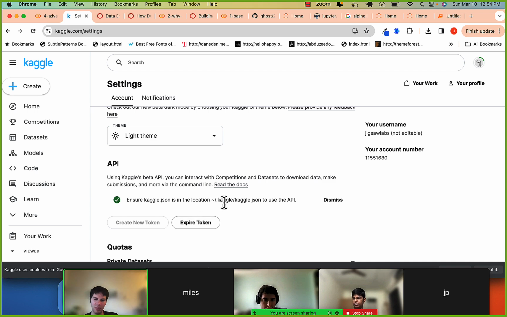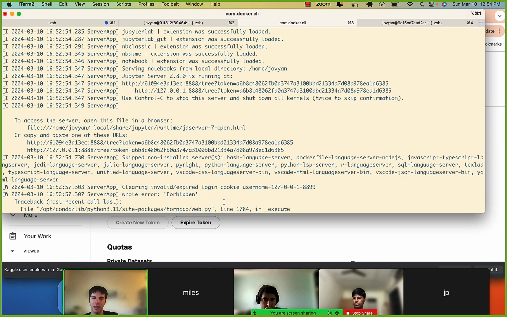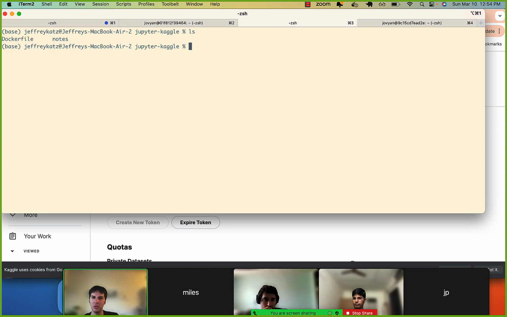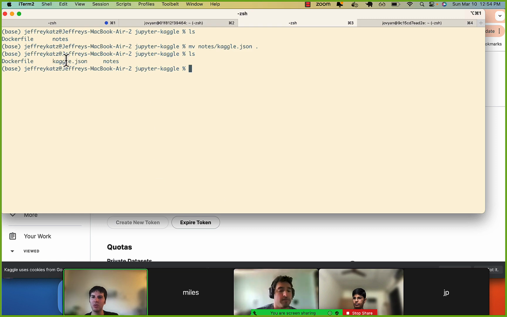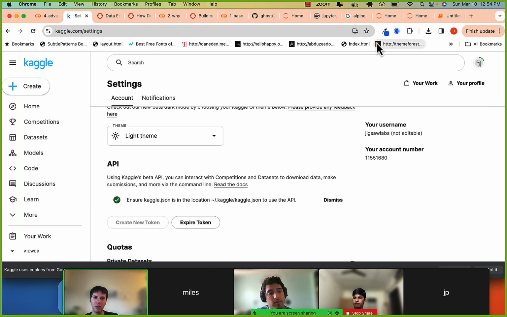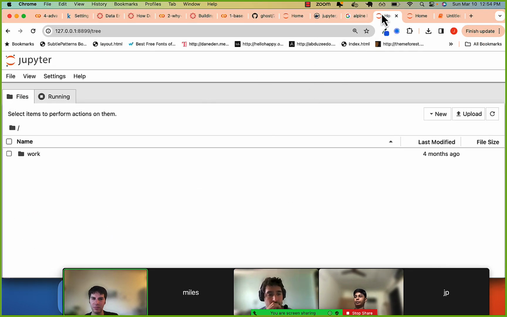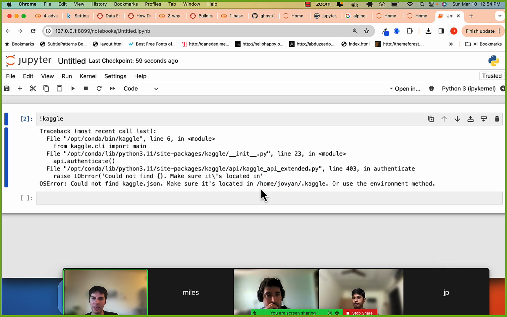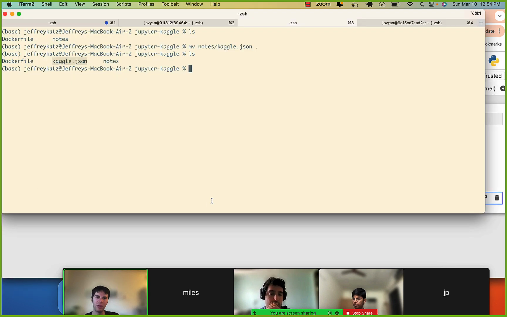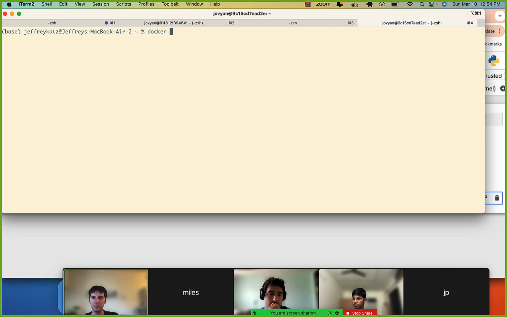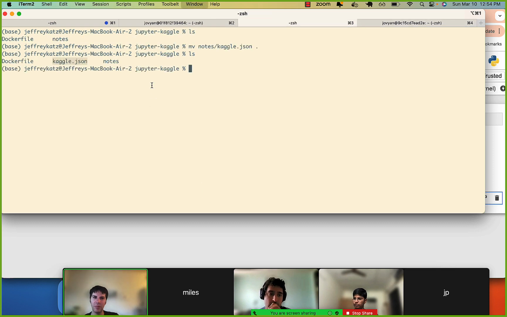All right. So I already did that before class, but the issue. So here it's inside my notes folder. So I'll move kaggle.json to the current directory. The issue is that I need to somehow get this file into the container. You can kind of see the error message. It's saying, hey, this file needs to be in the container, in a folder. Let me just show you. Am I not running it?